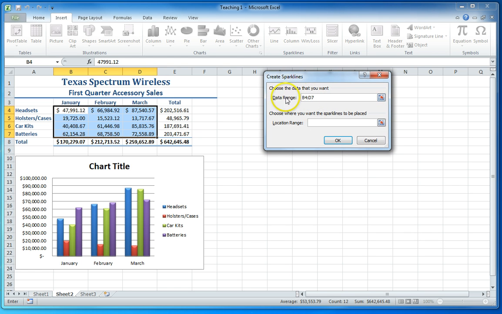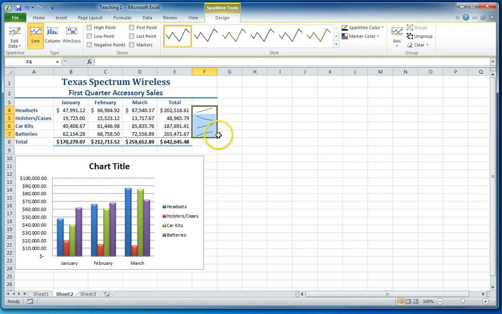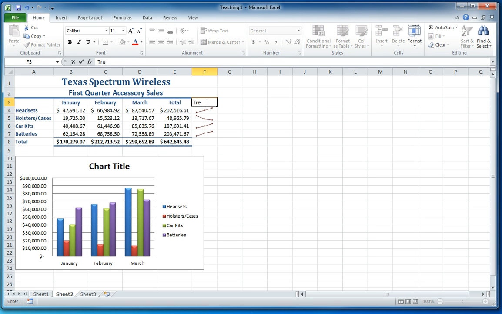Here we have the range. This is the data range from B4 to D7. Then we need to tell Excel the location where we want to display the charts. We want to display here. Click OK. Then we can choose a different sparkline style. Choose this one. Also, we can put some marks over it. This we call trend. That's about how we can add some charts.